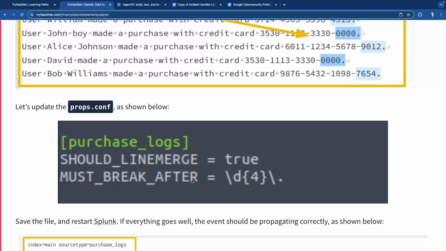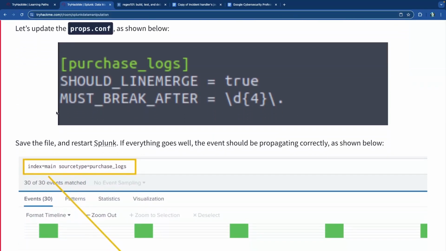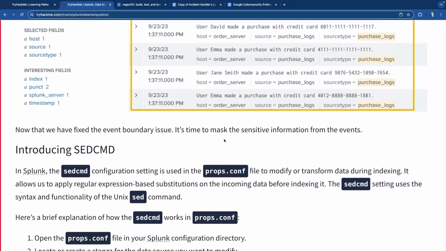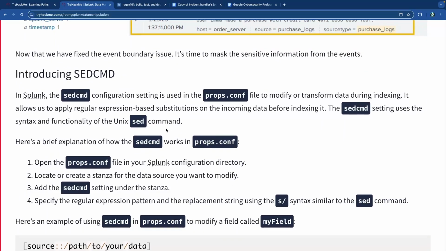So must break after right here. Must break after that pattern shows up, and that's going to be the thing. And that's the first one. So when you do that, now you see that the events have separated, and they're only showing one at a time, which is great.